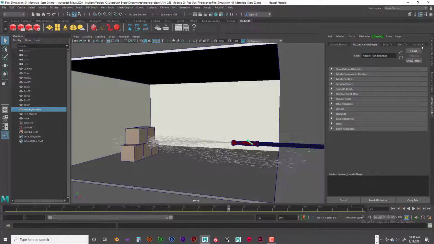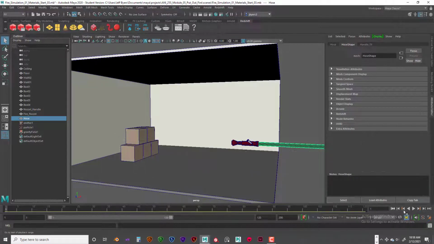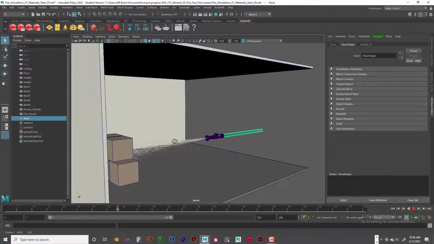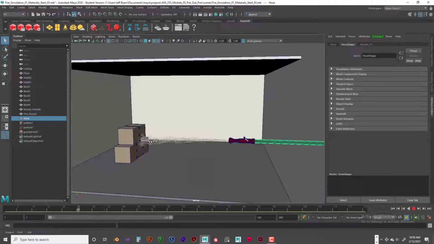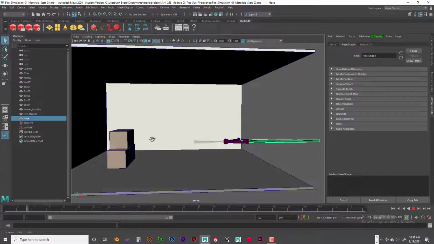And then a nozzle I didn't do, fire hose. Okay, so I think we got it all. Let's go and play back the animation. There we go. You can see that the particles are going through the boxes like they should. There we go. Cool.